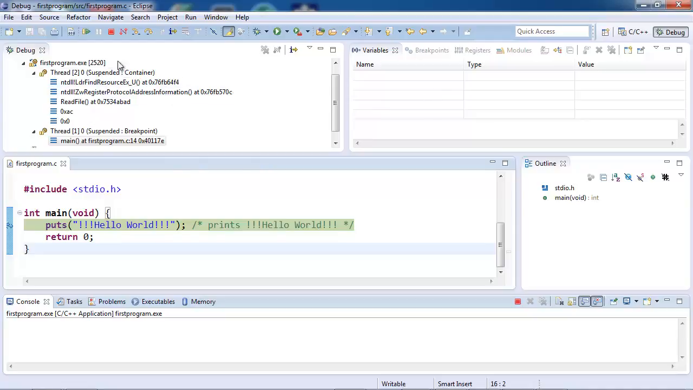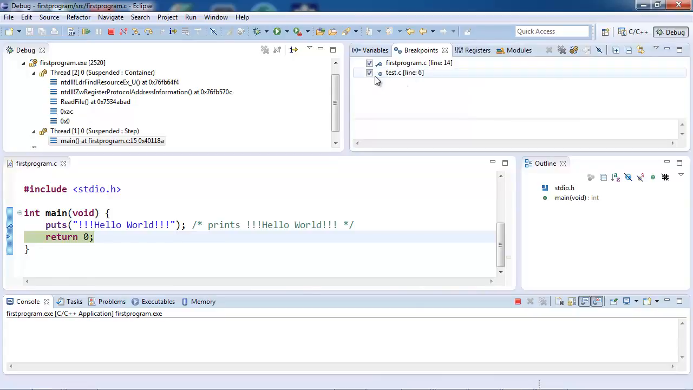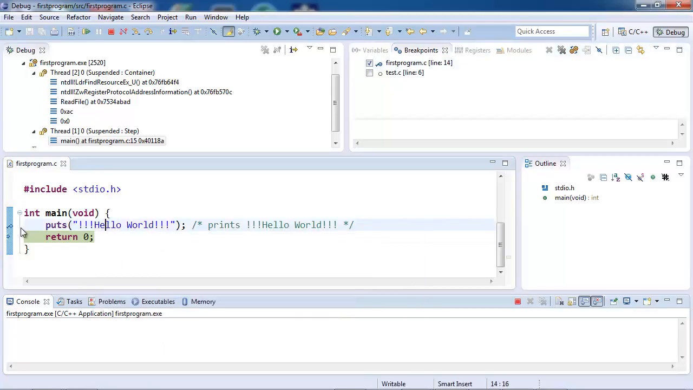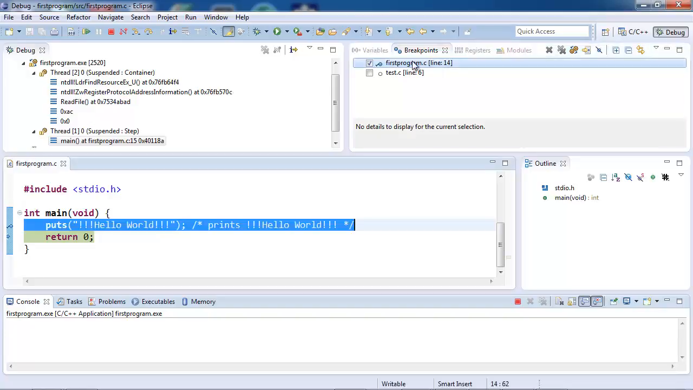Now let us step into this program. So you do not see any variable, as we have not declared any variable over here. You can see the breakpoint in first program.c line 14. Over here we have a breakpoint. If you click on this, it will take you there. You need to double click.